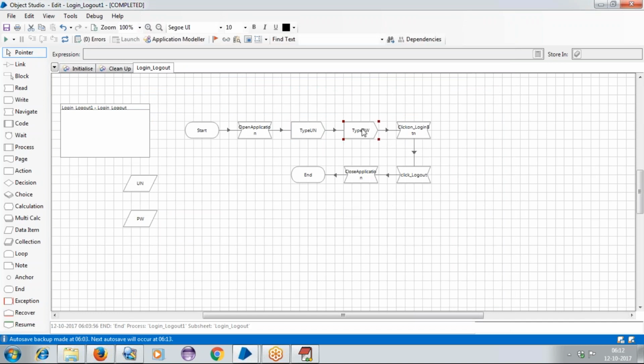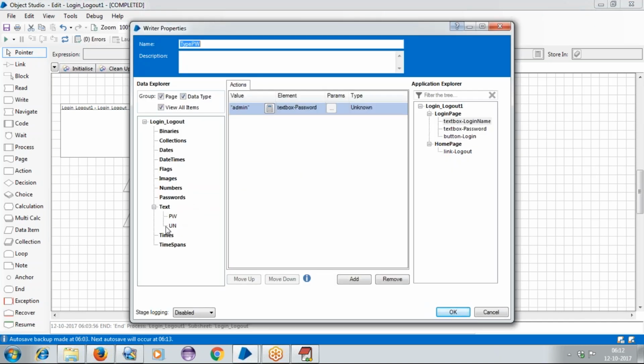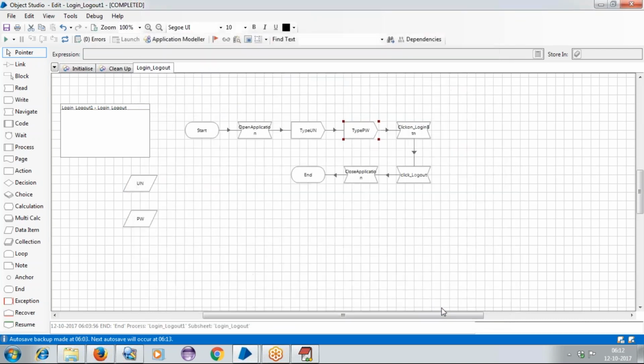Password, right? Password. Double click on it. I'll be taking it with the password, just making it with the drag and drop. Again, I'm typing it password. Fine. Now we'll click on OK button.